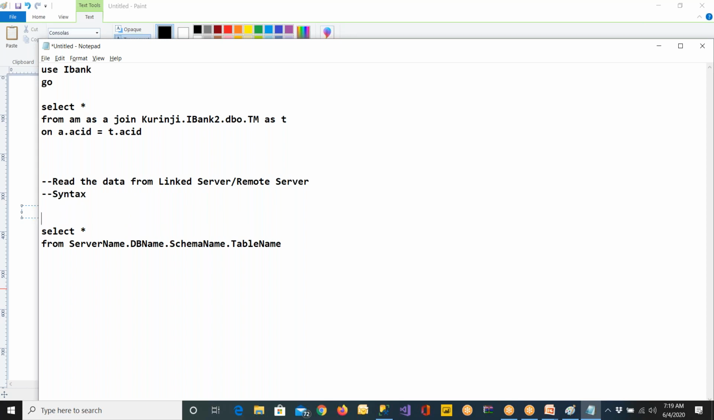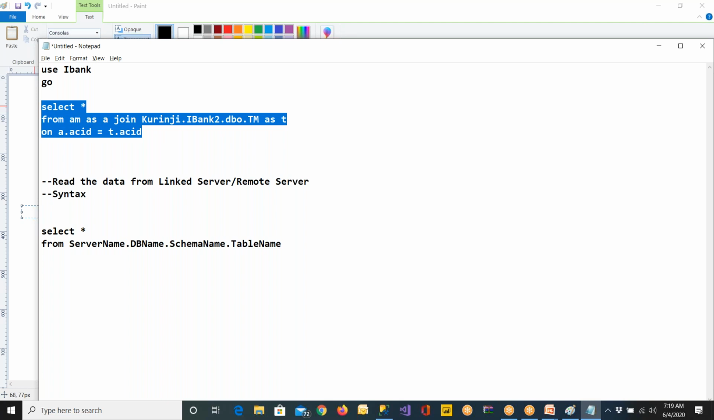Okay. If you wanted to read the data from another database, only this will not be there. That's it, nothing else. Database name dot schema name dot table name, if you wanted to read the data from one more database within the server. But if you wanted to read the data from one more server, you have to use server name dot db name dot schema name dot table name. But first, if you wanted to use this linked server, you have to create a linked server first. Otherwise, it is not going to happen.